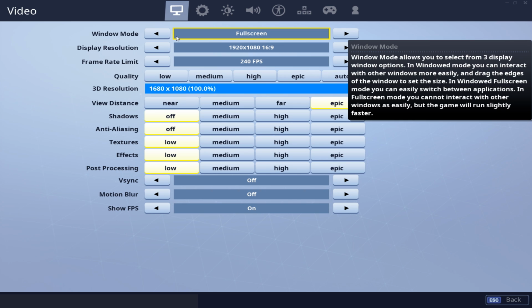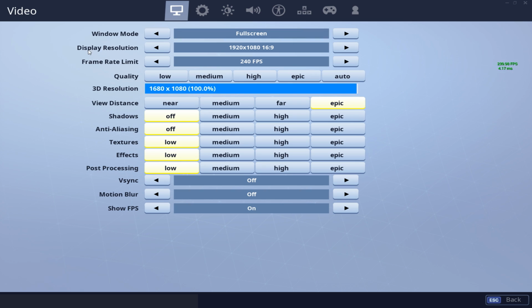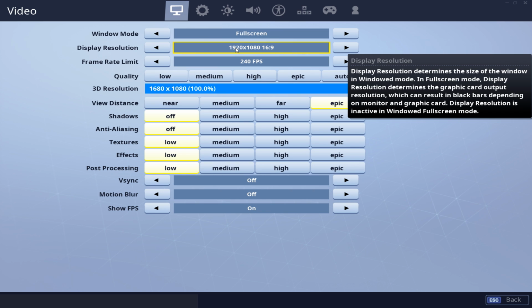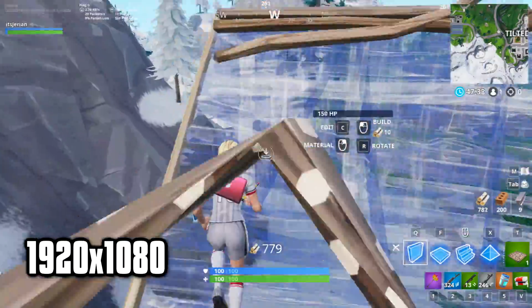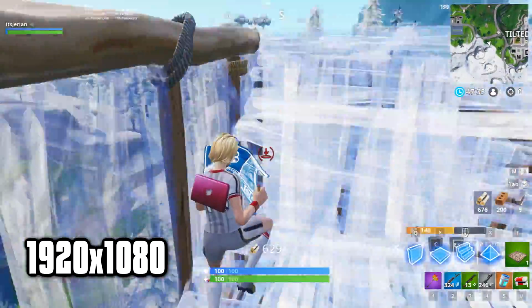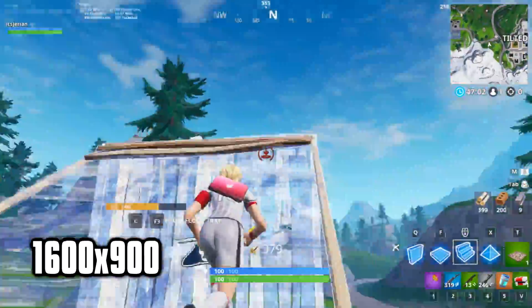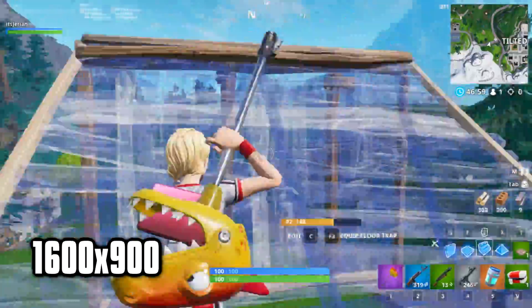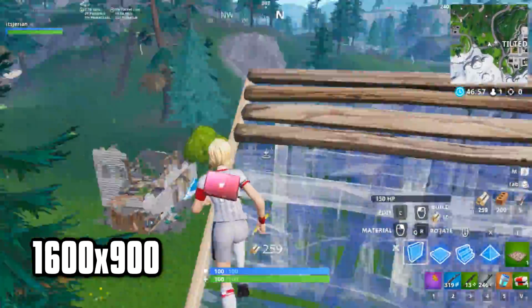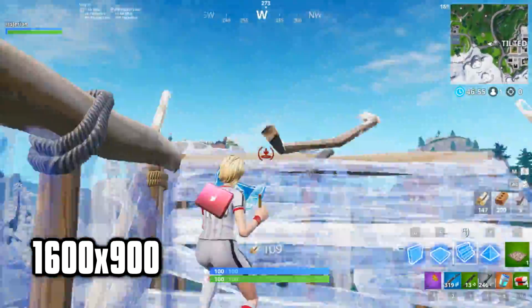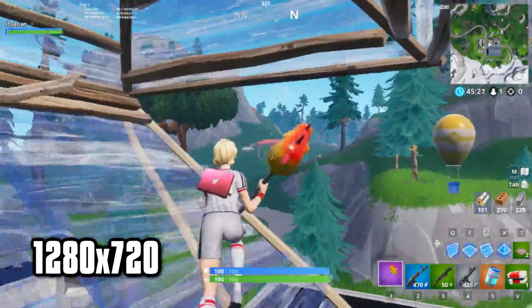mode. You can also try changing the resolution of your monitor to the same res you're playing in Fortnite. Display resolution I have on 1920 by 1080, and most of you probably should too. The other two options are 1600 by 900 and 1280 by 720, which are the same aspect ratios, so they won't let you play stretched. They're just two other 16 by 9 resolutions with much less pixels. So if you're not getting as much FPS, I'd recommend playing on 1600 by 900 first, and then if it's still pretty bad, go down to 1280 by 720.